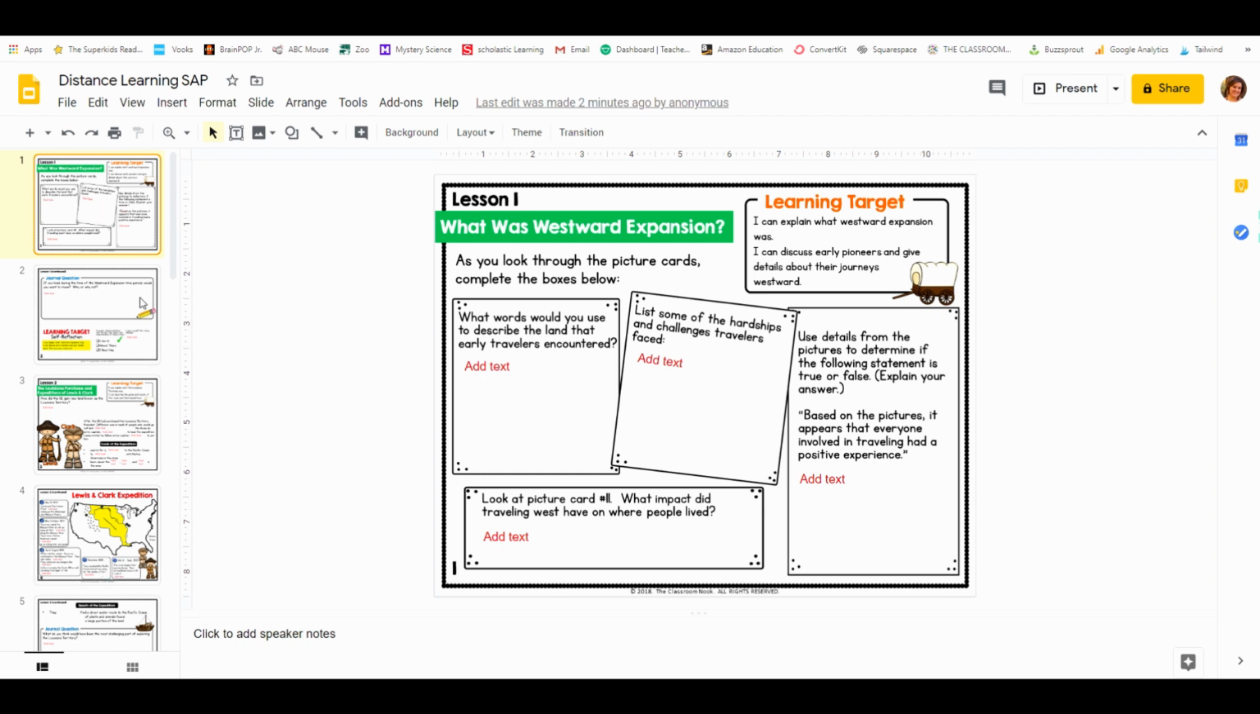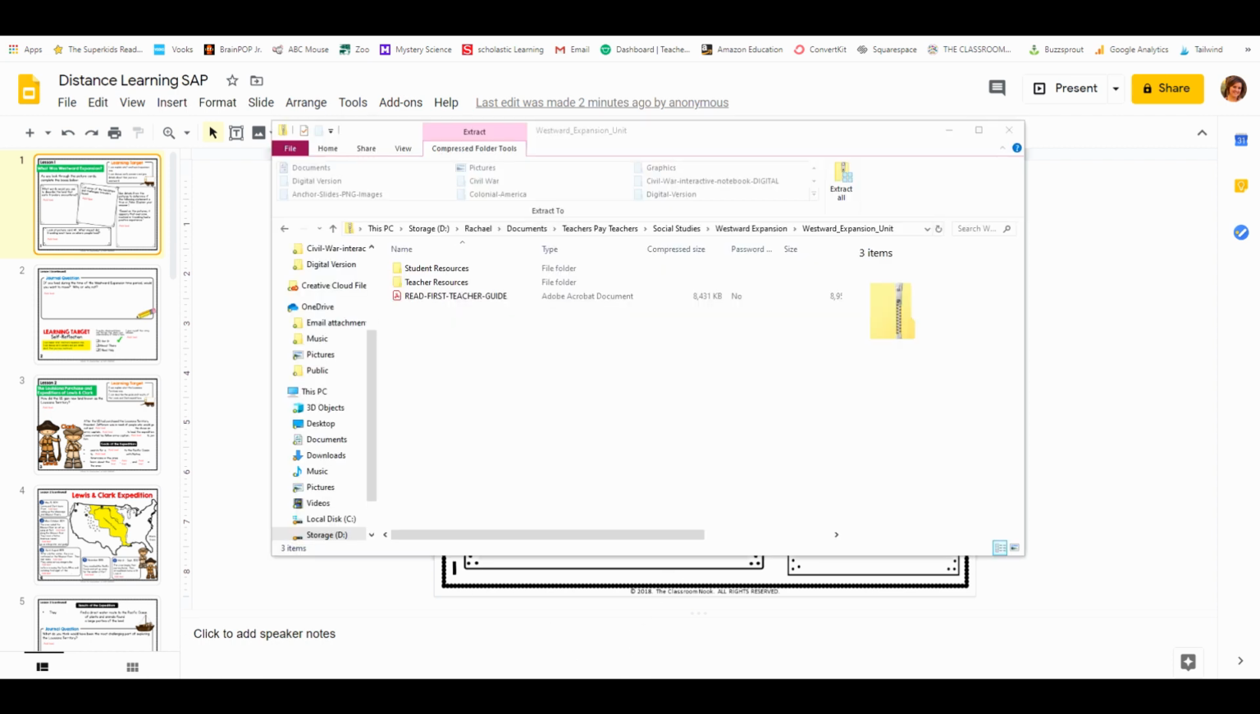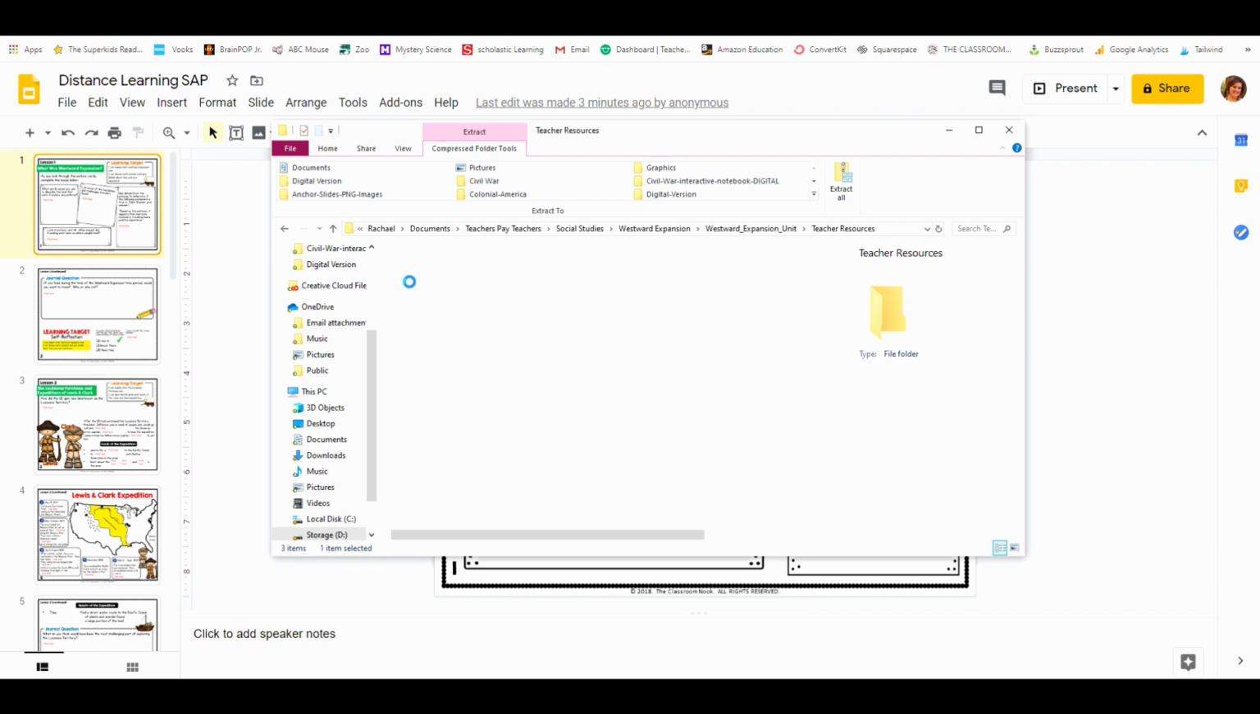When you downloaded this off of Teachers Pay Teachers, you were also given the PNG image files that are the anchor slides. Let me show you what I mean. When you download this resource, it will look like this. This is the teacher guide that we were looking at. But if you look in the teacher resources, you'll see the anchor slides in PDF format, in PowerPoint format, and also this PNG images file.